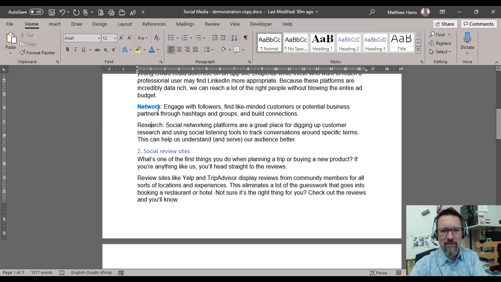Now, this is another very, very cool tool. I think I've shown you this before, but have a look. It's called the Format Painter. I want the word research to have the same formatting as the word network. So I go ahead and click in my word network, just anywhere in the word network, or you can select it, it's up to you.